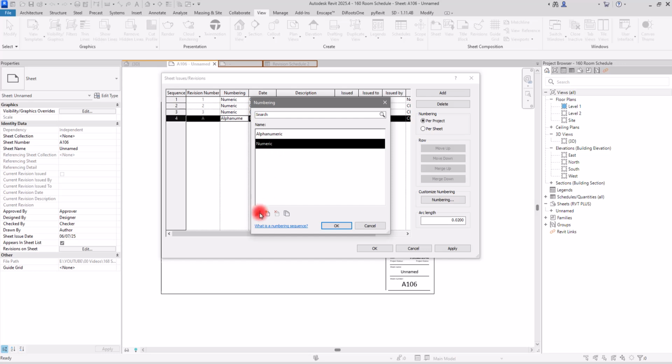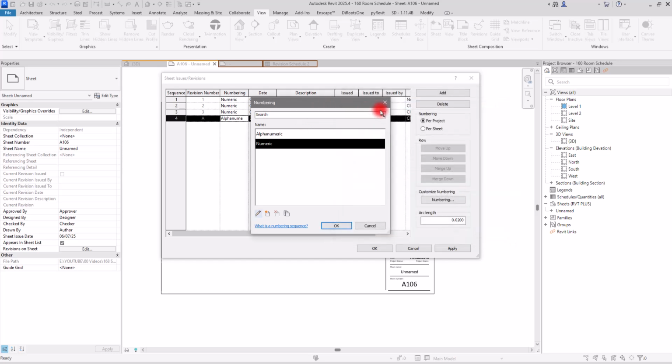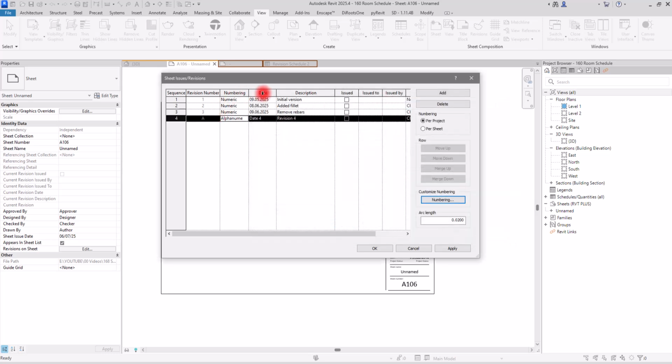If we go to this numeric, in here you can see all of those options, but this part is grayed out and you cannot change it, but you can change these two sections. Okay, I'm going to close this part, and after that we have this date section. I'm going to change this date to something else.